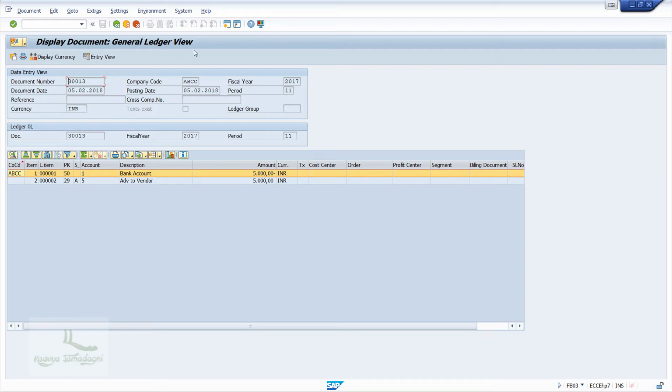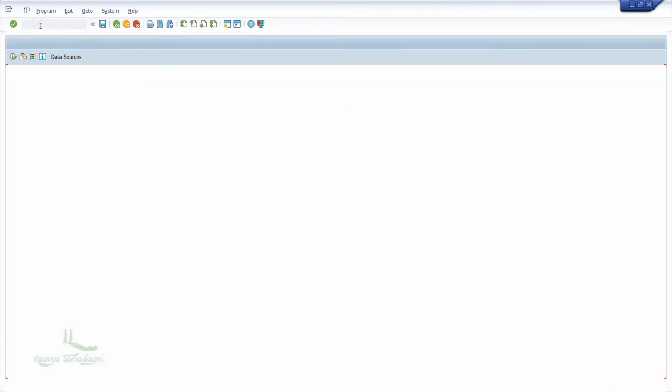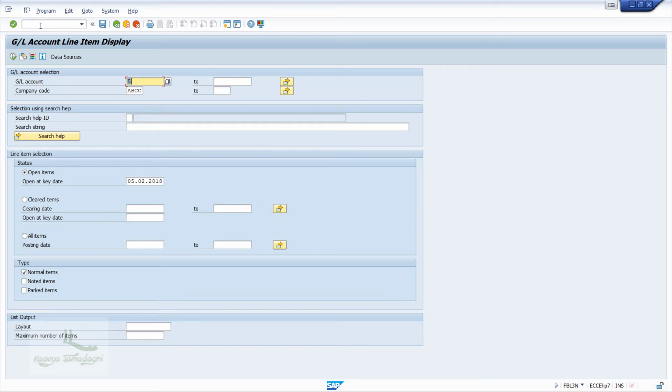So guys, let's verify in the GL entries report. For that, I will use the T code FBL3N. So I'll enter the T code as /nFBL3N and I'll hit enter. And here I will select the GL account as the vendor advance GL account. And here I'll enter my company code and I'll select all items and I'll finally click on this execute button.